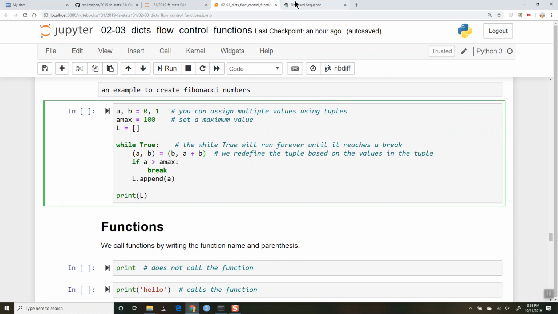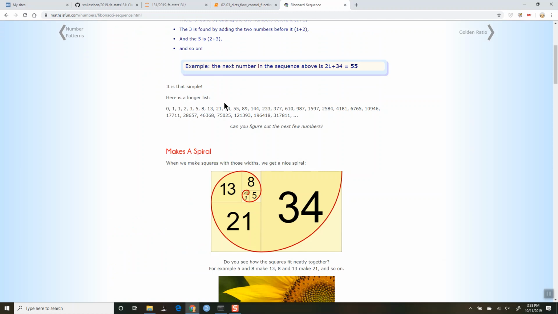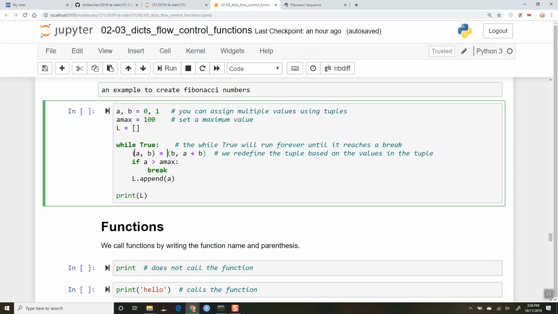Okay, so just start off here at 34, 55. So A is 34, B is 55. And then what happens? Okay, so we append 34. Now we've got A is now 55.